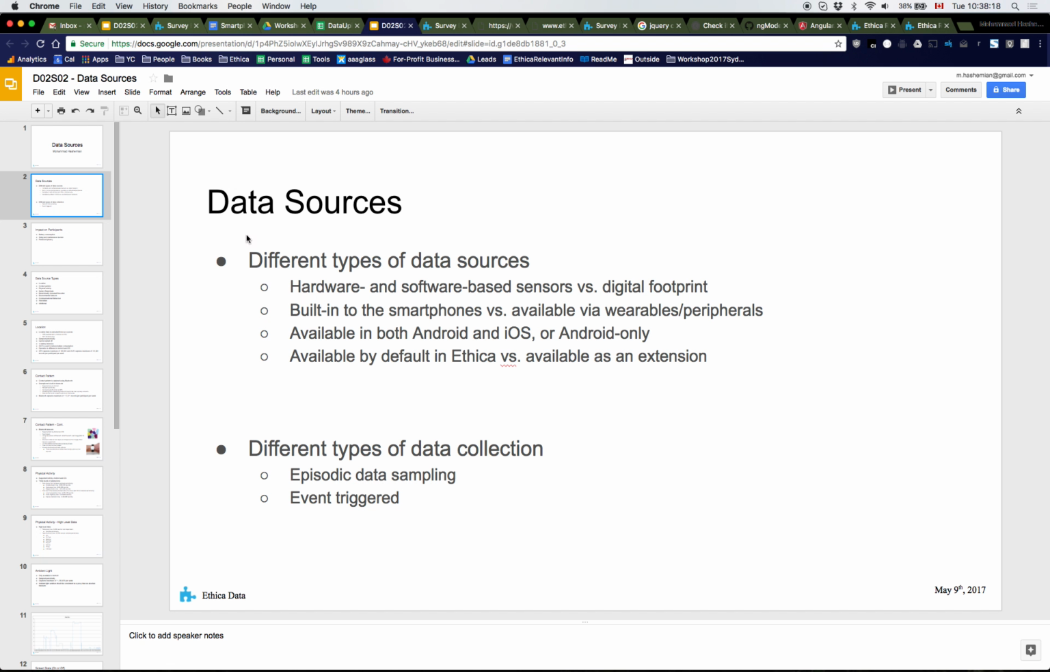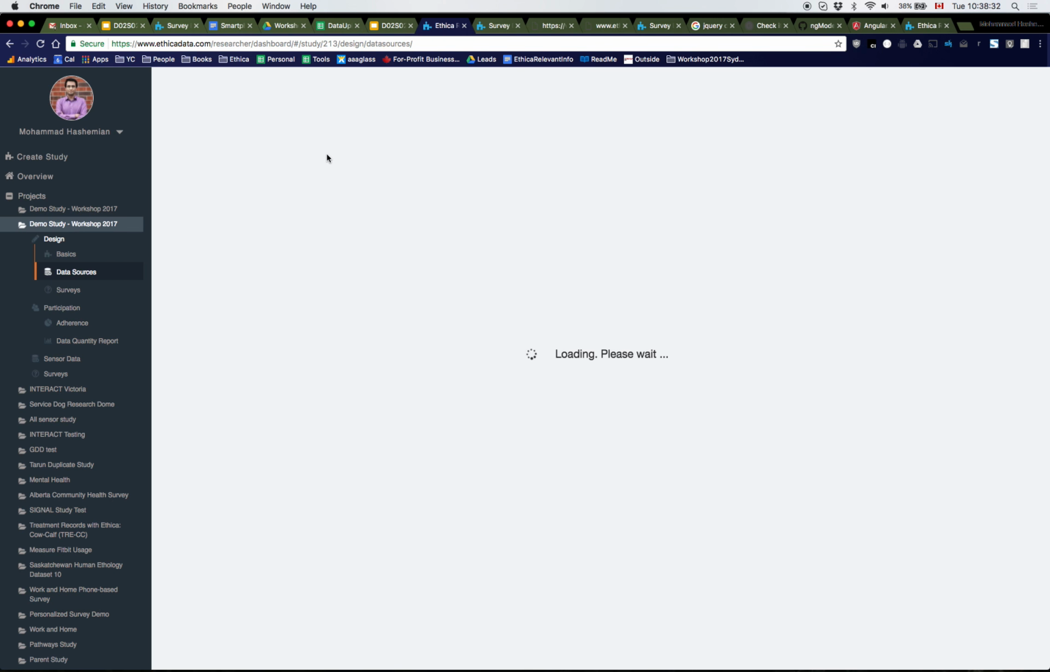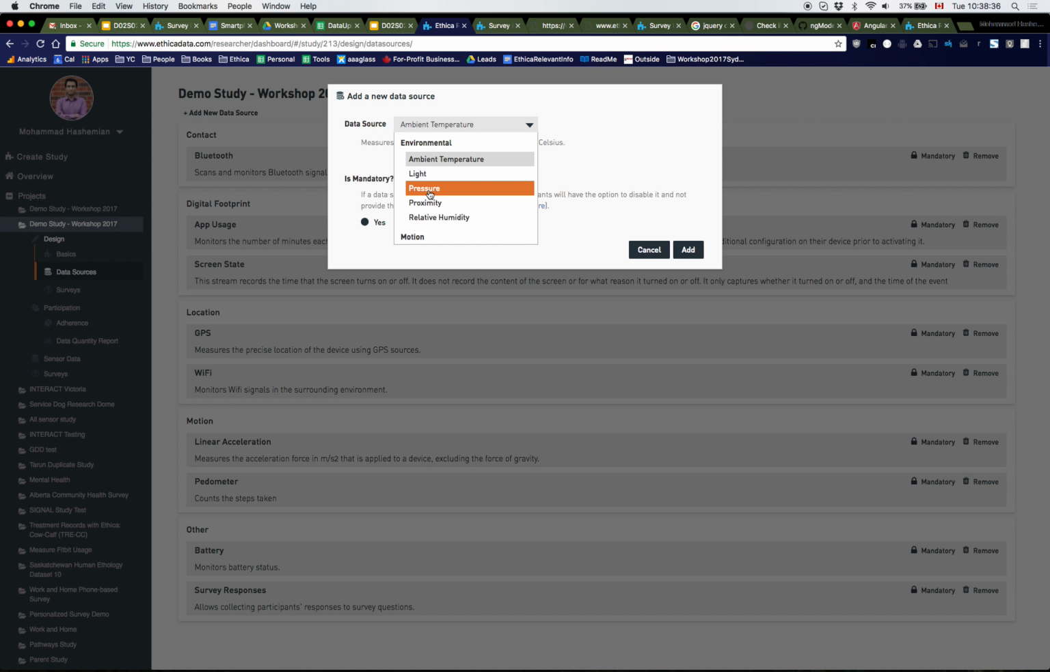So there are different types of data sources that we saw in the list when we were trying to add the data sources here. If I bring this here, if you go to the design of a study and data source, you can add from the list. And of course, this removes the ones that we already have included. That's why it's a bit shorter, but it was a bit longer yesterday, we saw that.